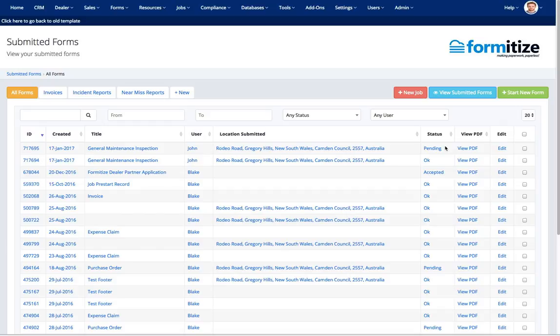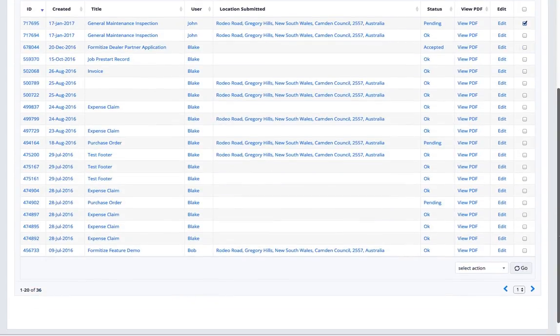So while we're on status, let me just show you how to change the status of a submitted form. You can see here one's pending, one's okay, one's accepted. So there's a workflow solution behind this. And to change the status of a form, click in the checkbox at the end, scroll to the bottom of the page, and then select Action.